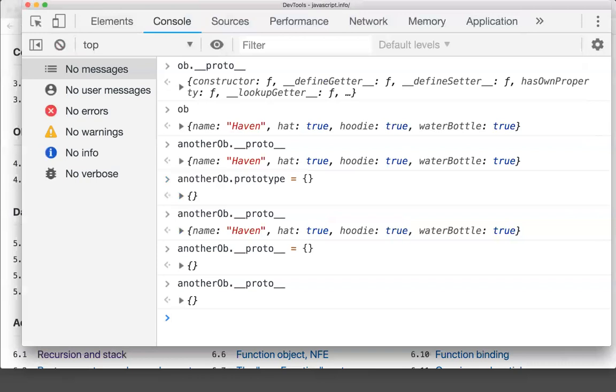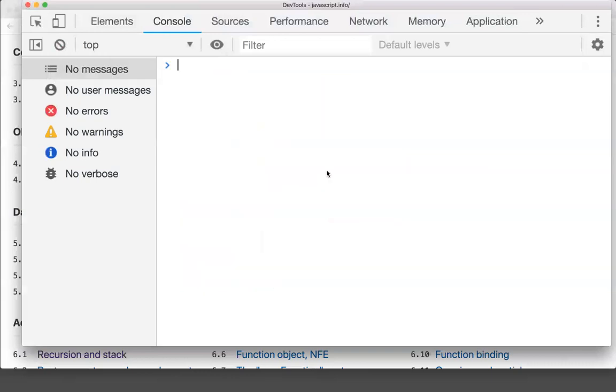Yeah, Josh asked it. How would you update it? How would you make it so another ob would have it not in the prototype? Let's write this down: how to update the prototype of an object.